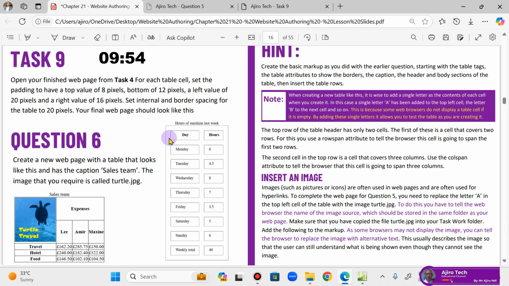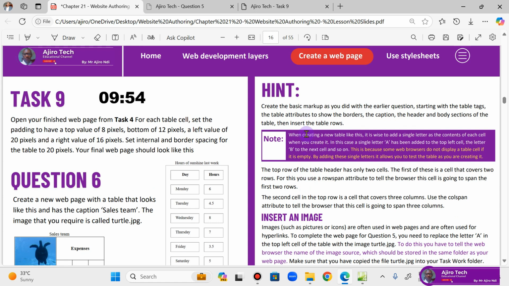Okay. Now the next one is create a new web page with a table that looks like this and has the caption sales team. The image that you require is called tutu.jpg. Now, these hints are very important. So I'm going to go to the hints and then we're going to look at this particular question, but I want to explain these hints so that you can probably understand.